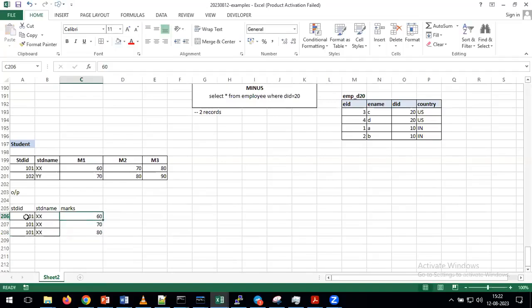So, which is nothing but coming to 101 XX, and how many subjects are we having? For example, 3 subjects. I want to get the subject 1 marks, subject 2 marks, and subject 3 marks. In the same way, coming to the second student, I want to repeat 3 times. I want to get the values like this: 70, 80, 90.